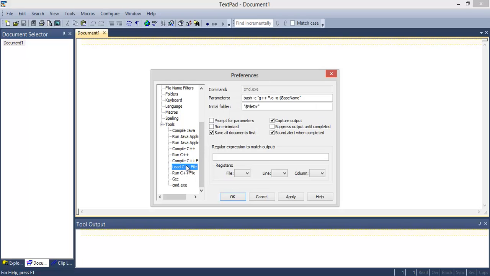Now load is also a cmd.exe, so the same way as we added this, but another one. And the parameters are slightly different. So you want to use these parameters again. I will put them in the description as well. And you want this to be your initial folder again as well. And you want save all documents, capture output, and sound alert when completed. You want all of those ticked as well.